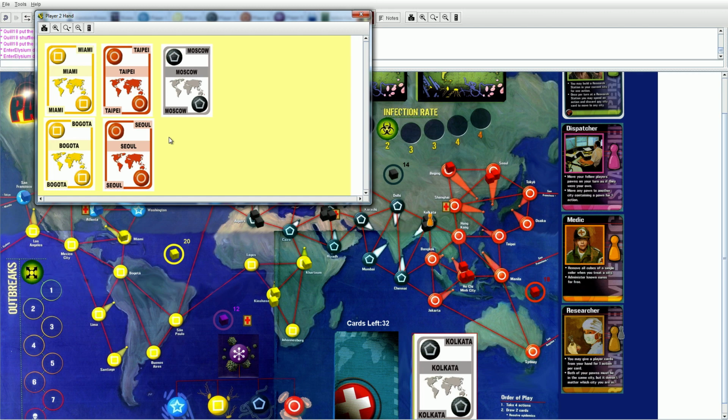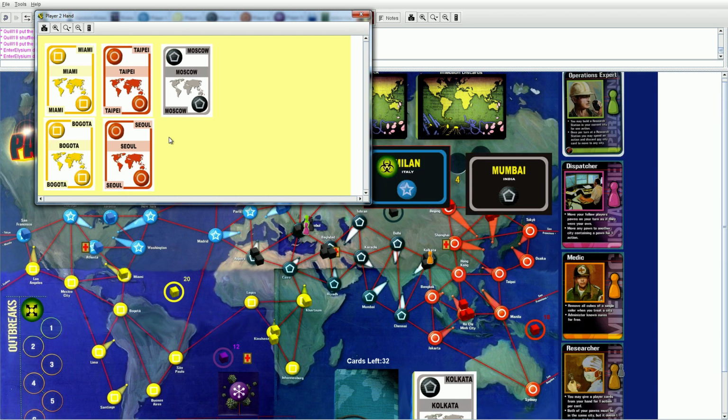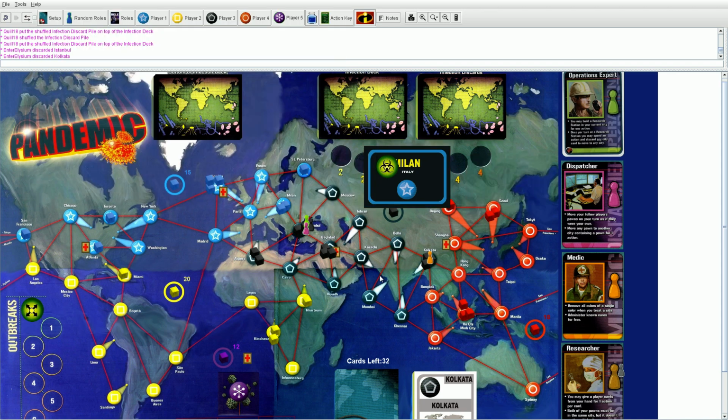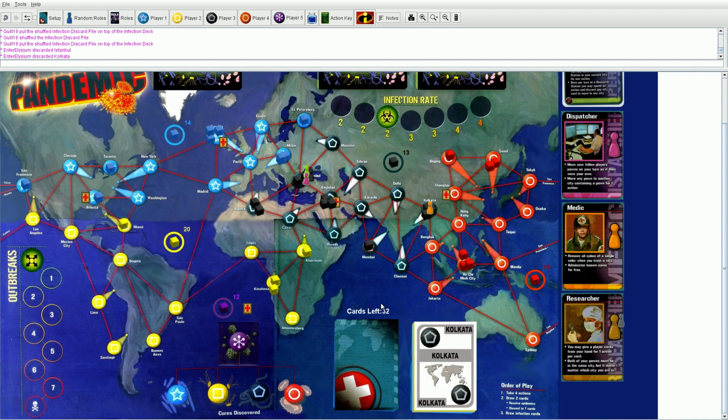And I'm going to draw some infections. Hey! Levi and Milan. Oh. Right, which is fine. We'll have to stress about Milan soon. So let me put a cube on Milan and a cube on Mumbai. There we go. Okay. Cool. All right. This is fine. Okay. So now it's the medic's turn. Do we want to... That was the timer, yeah.